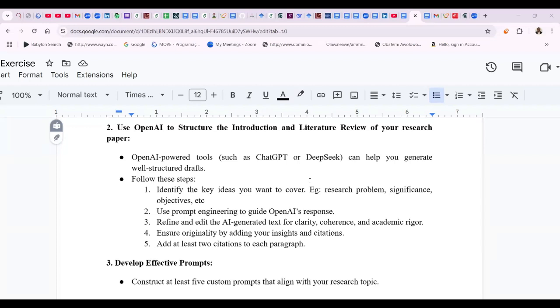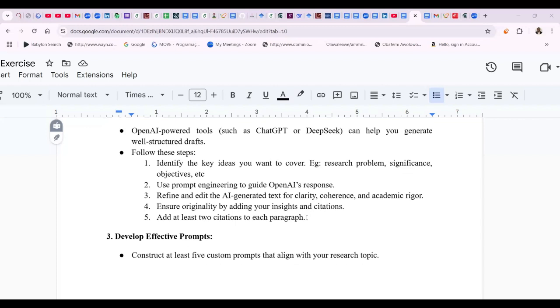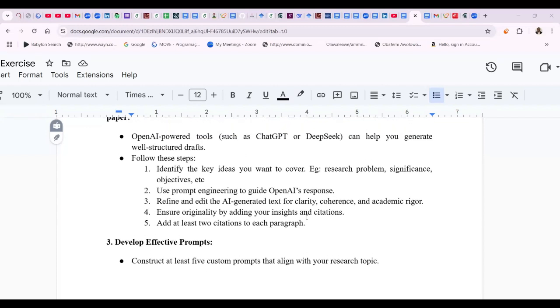Now, the secret is this. In every paragraph, there must be at least 2 citations. Please take it. There must be at least 2 citations. Right. So make sure you take note of that. In every paragraph, include at least 2 relevant citations, because that's what separates academic writing from others.